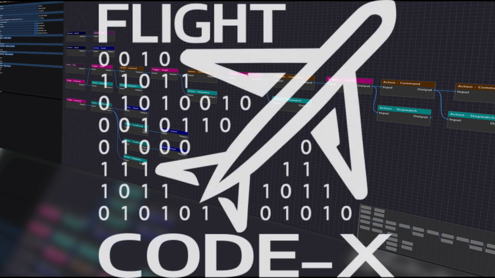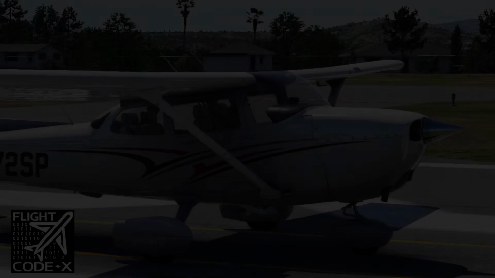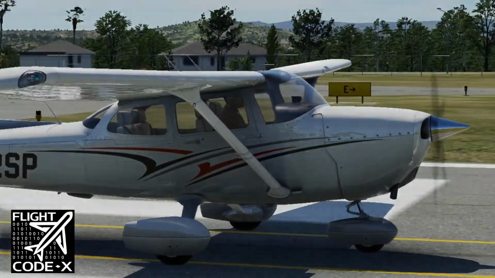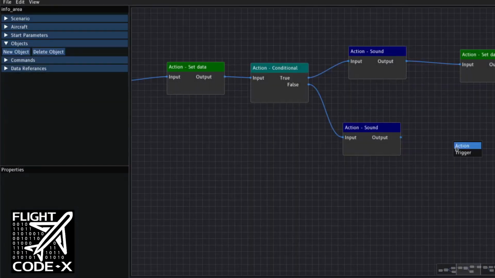Hey there, and welcome to the introductory glimpse and tutorial for Flight Codex, a new playground in the skies for X-Plane. The platform is designed to enhance X-Plane 12, offering users the ability to fly, create, and share unique scenarios.